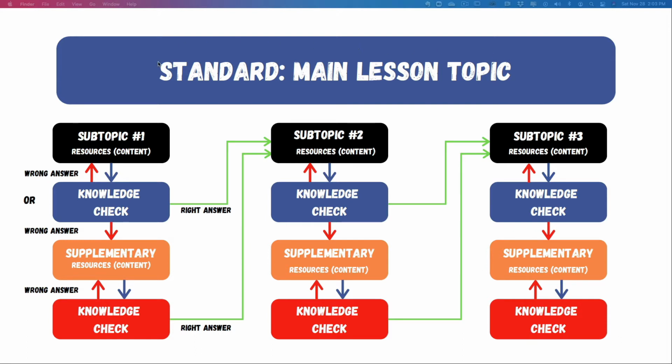So what you're going to do here is just a basic flow chart. We're going to start with what we call a subtopic. We're going to take our main lesson topic and break it into smaller, specific bite-sized chunks. And from there, we're going to have our learners go through the process of consuming content, checking in to make sure that they understand that content. If they don't, then they move on to something else or they get bounced back to the original content. So let's take a look at what I mean here.